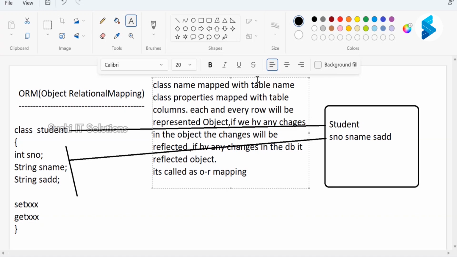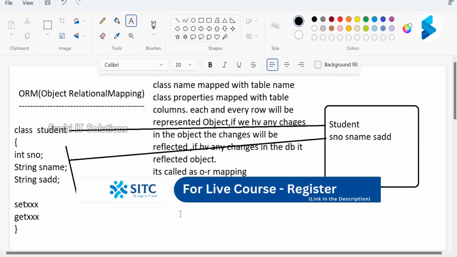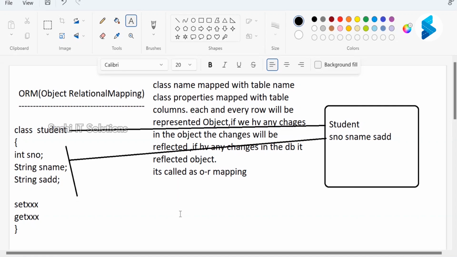So I hope you understand. If anyone asks the question, can you explain what is ORM, I'll give the answer like this. Object relational mapping. Class name mapped with a table name. Class properties mapped with a table column. Each and every row will be represented as an object. If you have any changes in the object, the changes will be reflected. If you have any changes in the database table, it's reflected in the object. It's called ORM, object relational mapping.